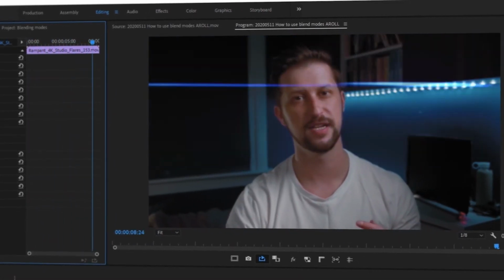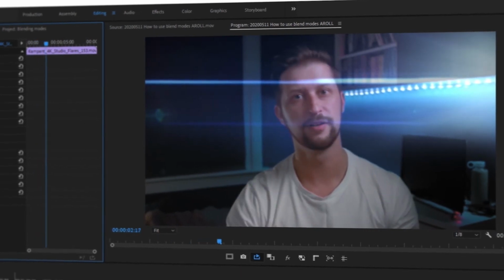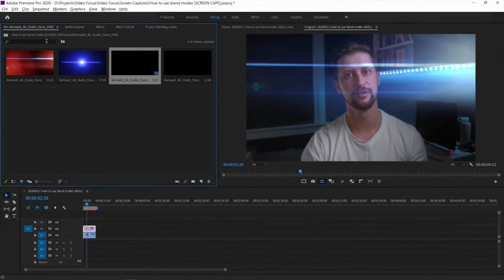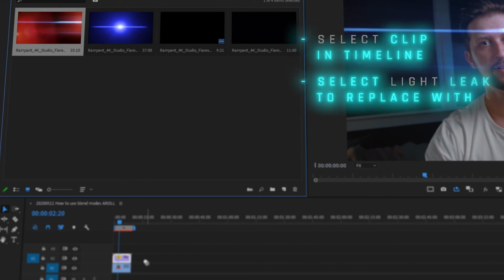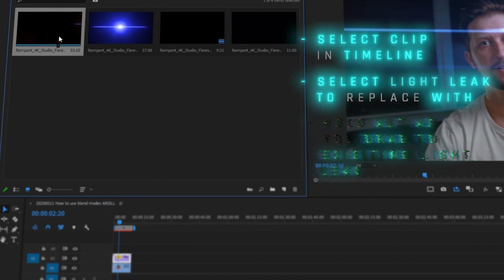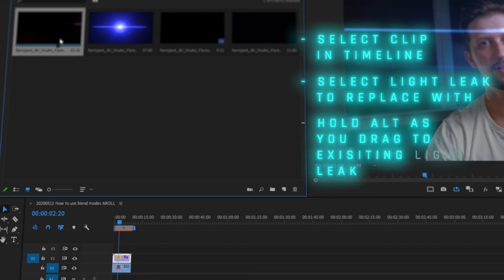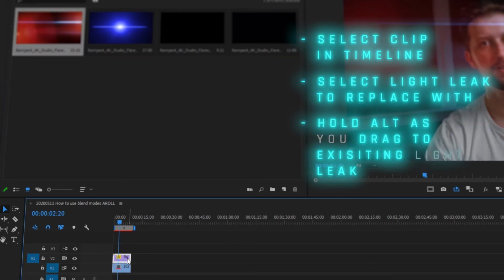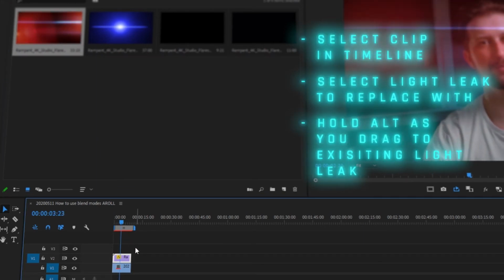If you decide you don't like the light leak that you've chosen, a quick way to change this in Premiere Pro is to select a new one from your project bin, hold down Alt, then click and drag the new light leak over the top of the old one. This will just replace that clip and keep all the effects that you've applied to it.